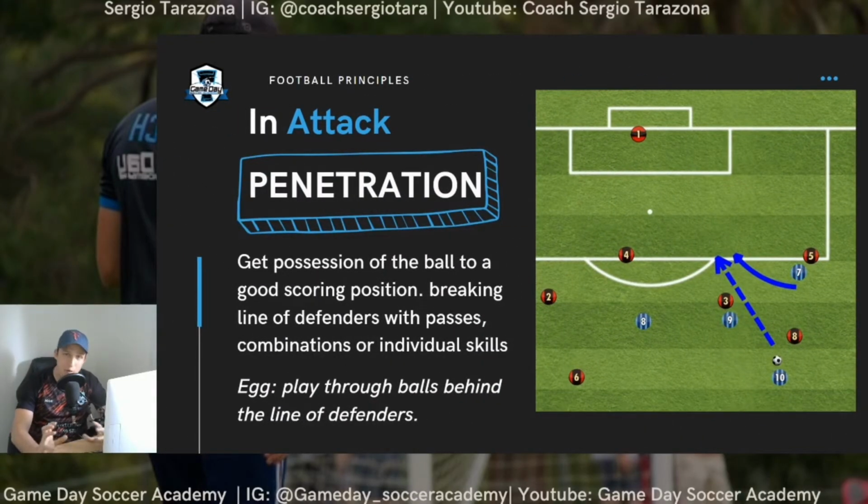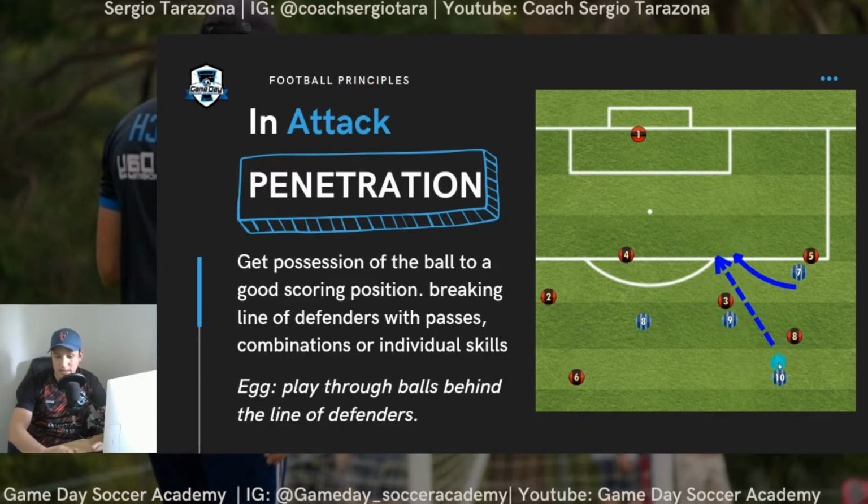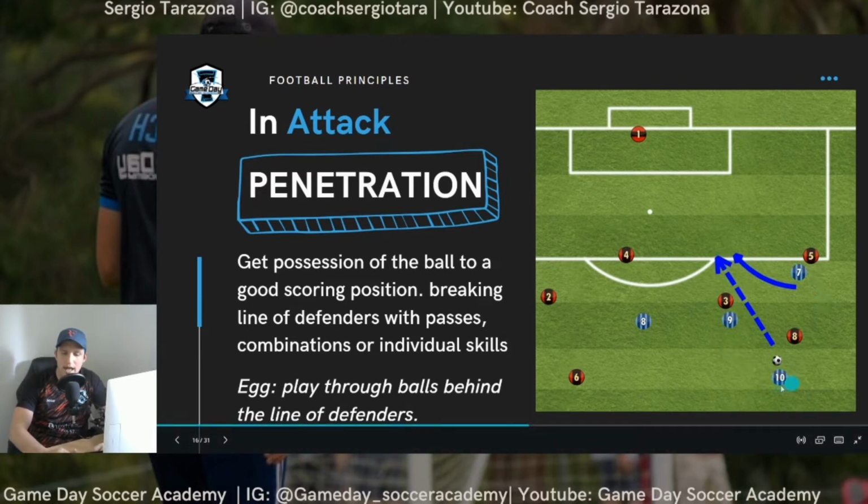Penetration. So how can we penetrate the opposition defenders, the line of defenders? It could be done in many ways. For example, in the image here, we have number 10 playing a through ball to number 7. That's a way to penetrate. But maybe number 10 has the ability to go through the players and dribble. That's another way. And what if they combine these and do a quick 1-2 with 9 and penetrate? That's another way to penetrate the defense.